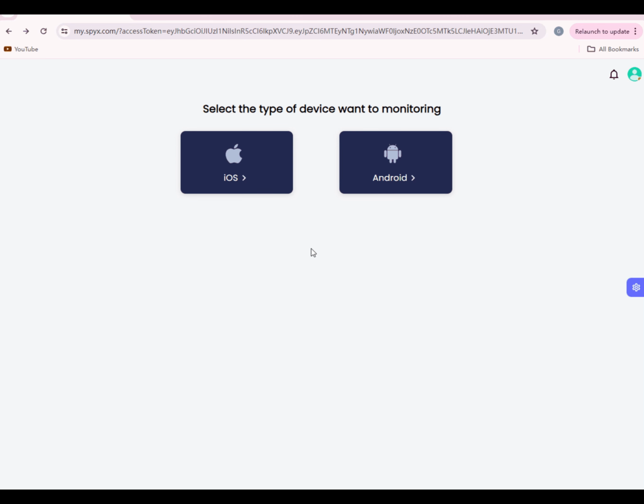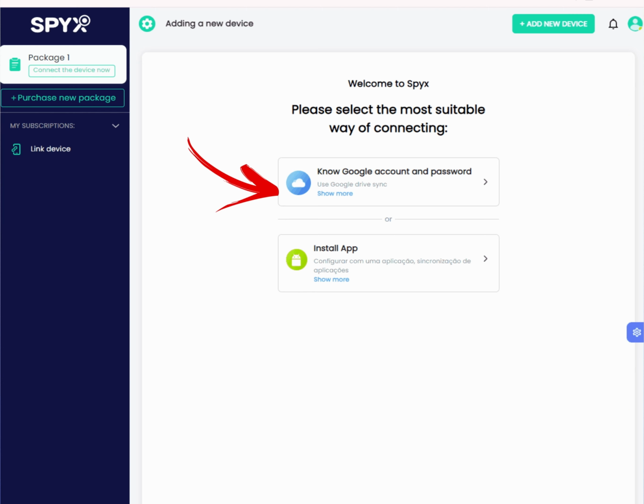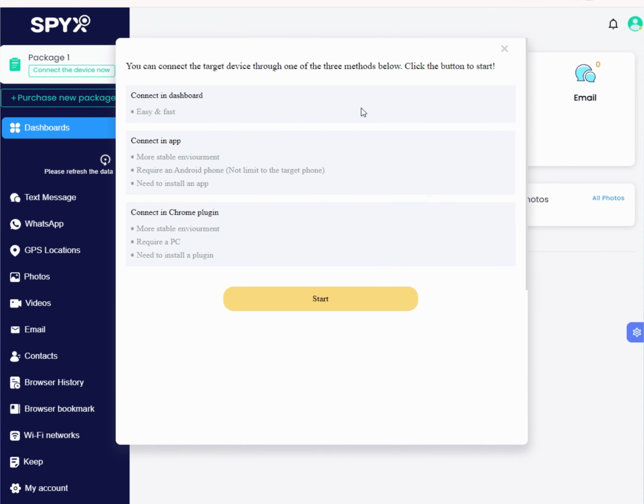First, choose Android device. Go to your dashboard and choose No Google account and password. You can connect the target device through one of the three methods below. It's easy and fast to connect in dashboard.